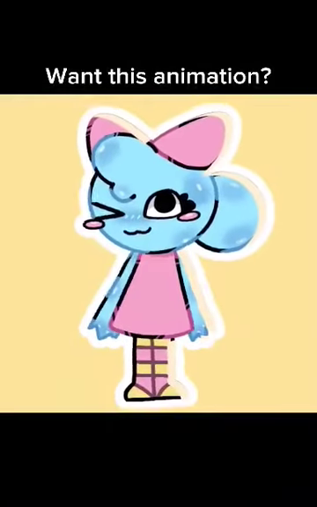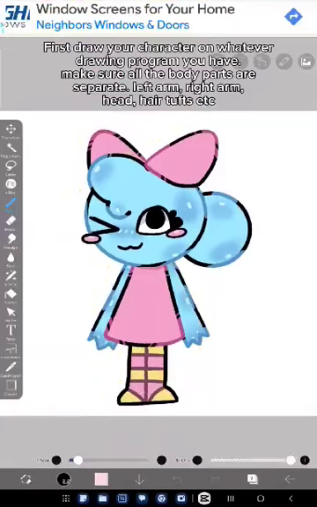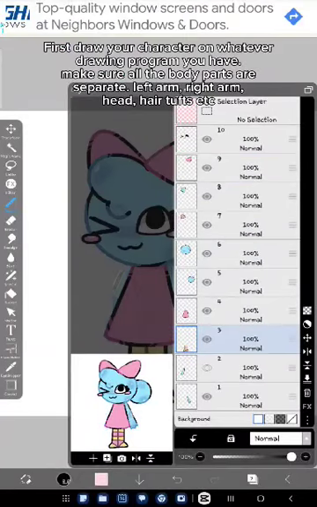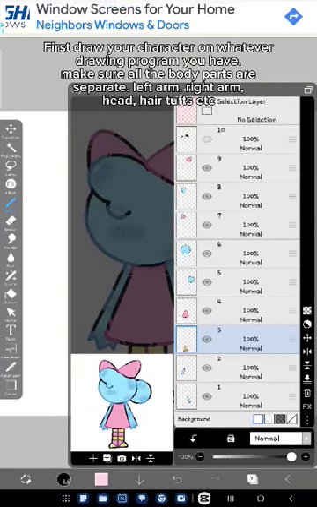Want this animation? I can help. First, draw your character on whatever drawing program you have. Make sure all the body parts are separate: left arm, right arm, head, hair tufts, etc.